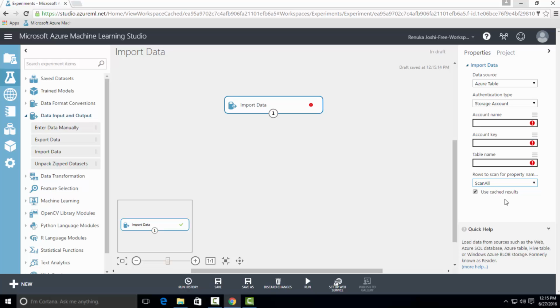This ensures the integrity of your resulting property and metadata conversion. Check this option if you want to use cached results of the dataset. Once you're done with setting all the properties, hit run at the bottom of the page.